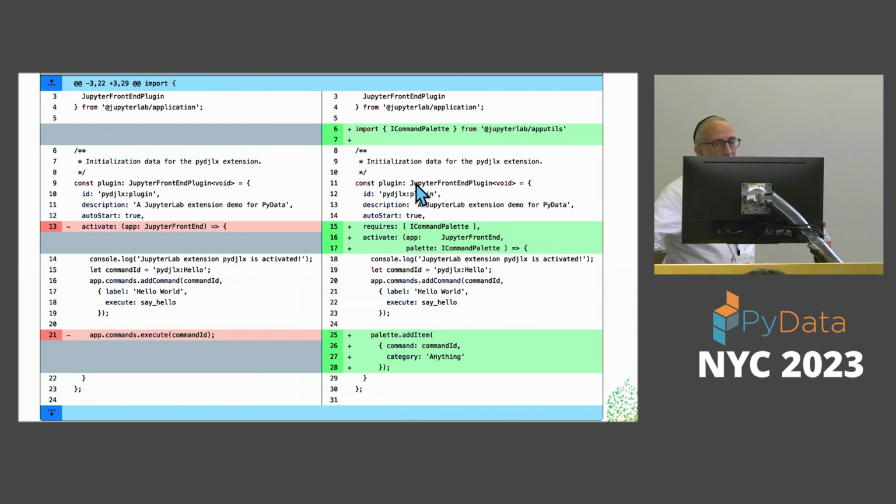And then down here, where we're declaring our plugin, we're going to add a new property called requires. And we're going to say that our plugin requires the ICommandPalette. In this context you would call it a token, a Lumino token. What that tells JupyterLab is don't just pass the application into my activate function. I want you to also pass in the command palette that I'm saying that I require. So it passes in the command palette. We're going to accept it as a variable named palette. And the rest of the activate function is the same. It's just writing to the console and creating our command.